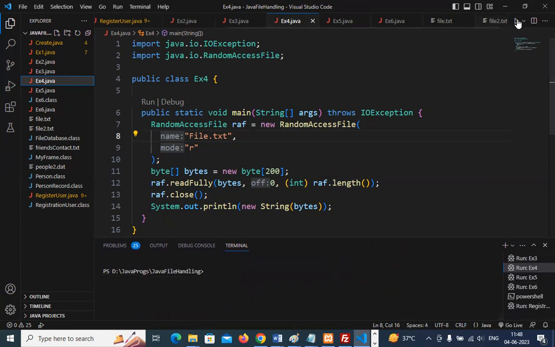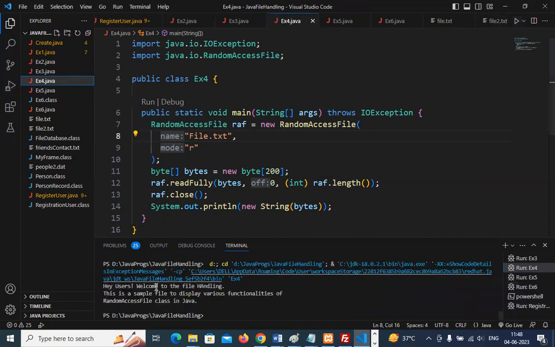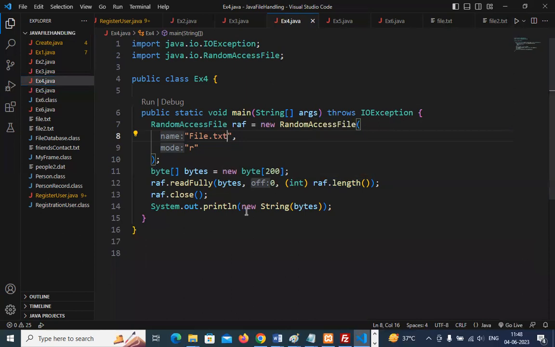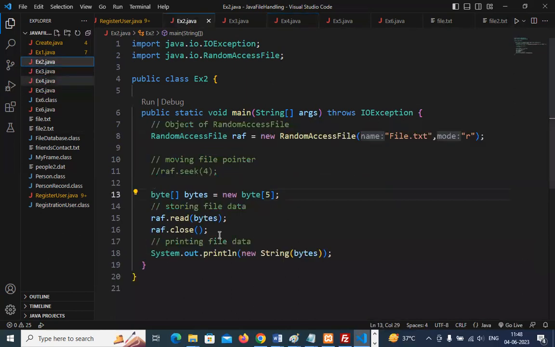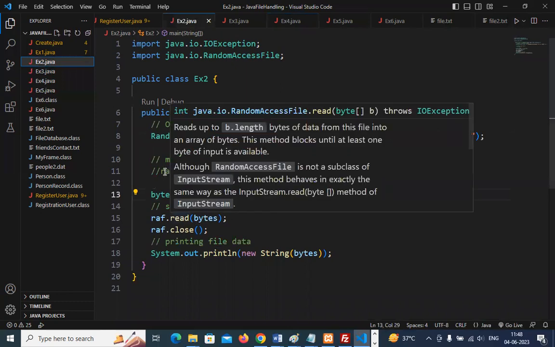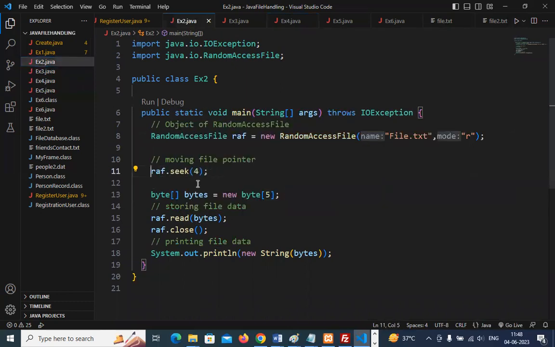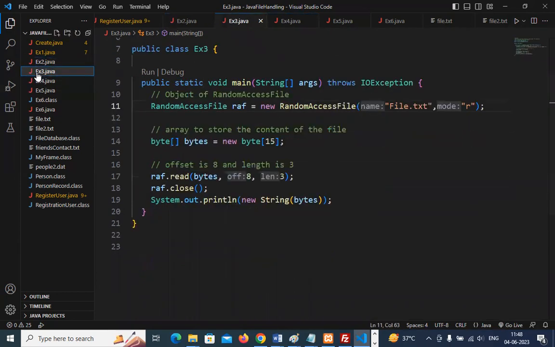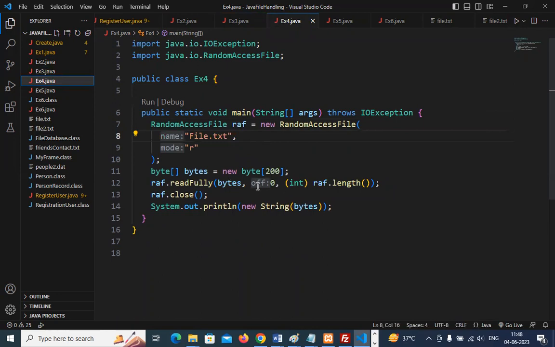Yes, you can see, hey users, welcome to the file handling, and everything is getting printed properly. So this is how we can access different functions. In the first program, we are looking into the seek function, read bytes, printing. In the second program, we are making use of read with offset and length. In the third program, we are reading fully and storing it here.